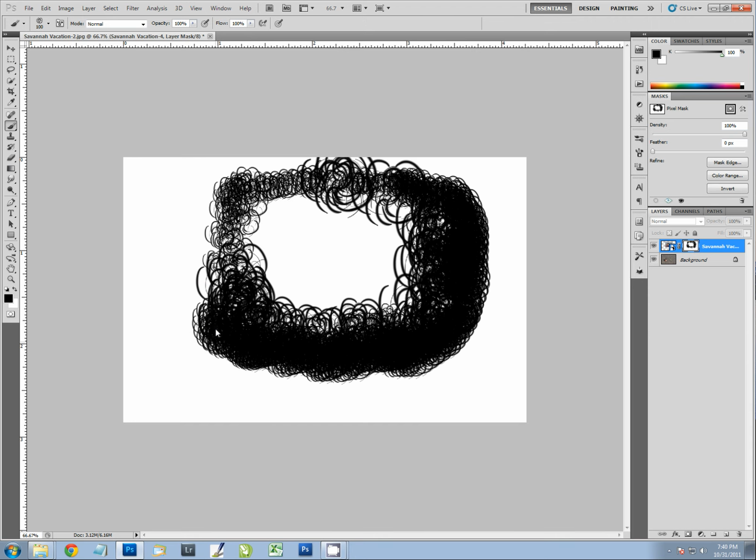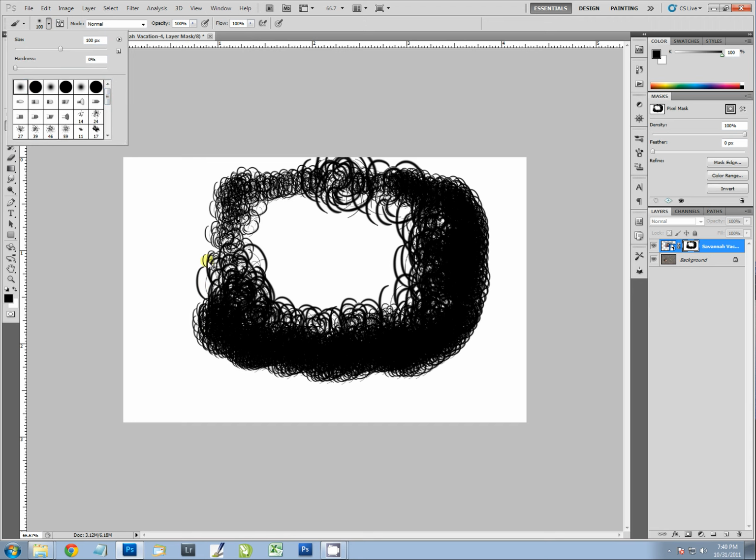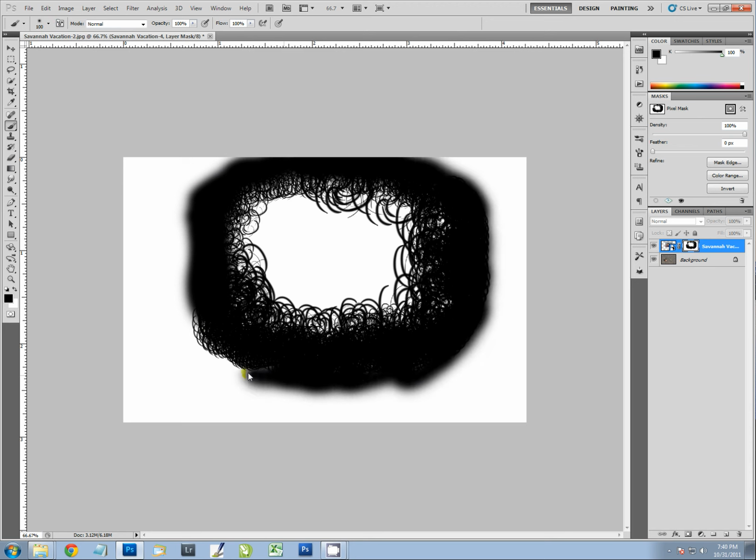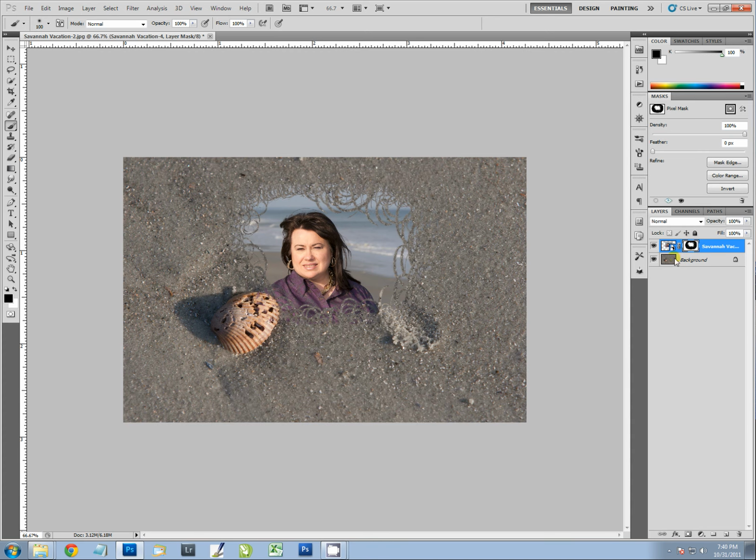Now you can do this with any brush. I could go up here and grab one of the default brushes, soft brushes, and then just paint that in. It does not matter. Just find a way of getting that extra stuff off of there so that it doesn't show up unexpectedly. And to get it back to the regular view, I just hold Alt again and click on the layer mask, and that's what I'm looking for.